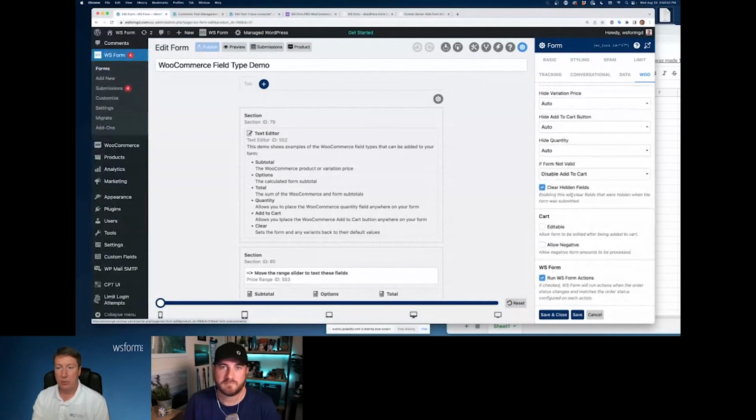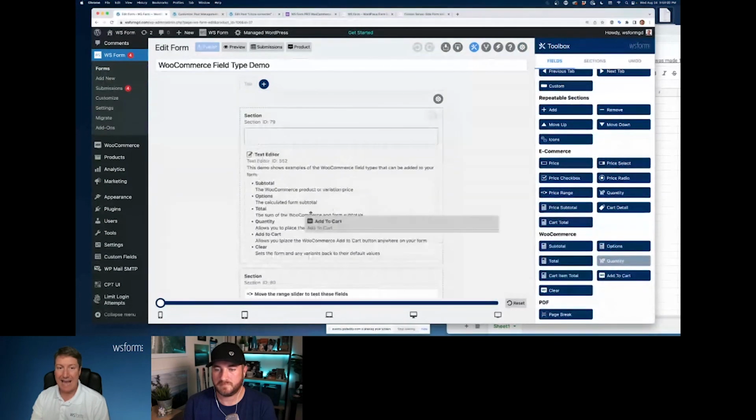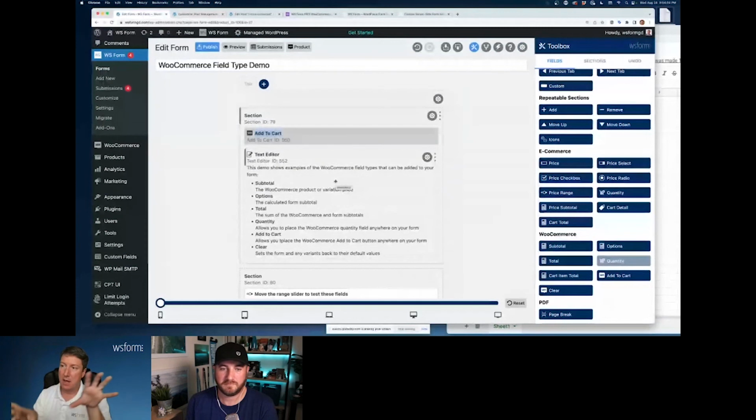So the cool thing is once you've got the WooCommerce extension installed, you actually get these additional WooCommerce fields, which means you can add an add to cart field on your form wherever you want. So you can actually move pieces of that WooCommerce product page around. You can add your own add to cart button as many times as you want. You can add a quantity. You can add a cart item total here, which will show you the cost of the WooCommerce product plus the amount that's on the form. And it's very flexible in what you can do.